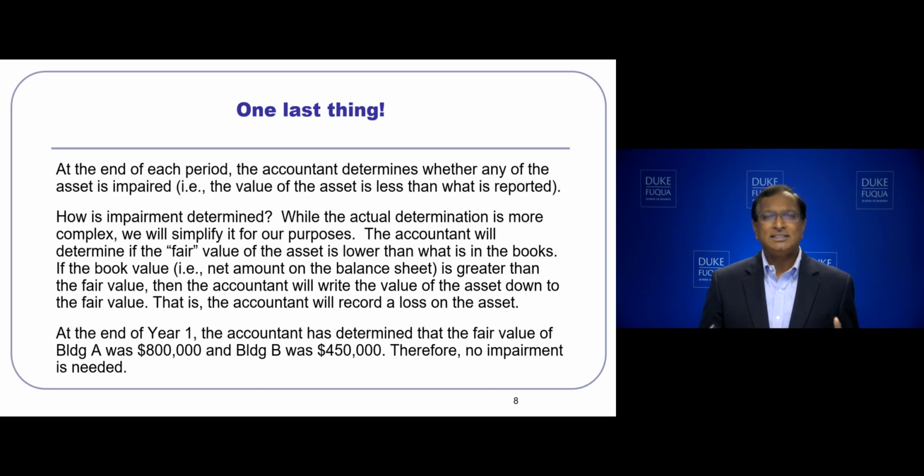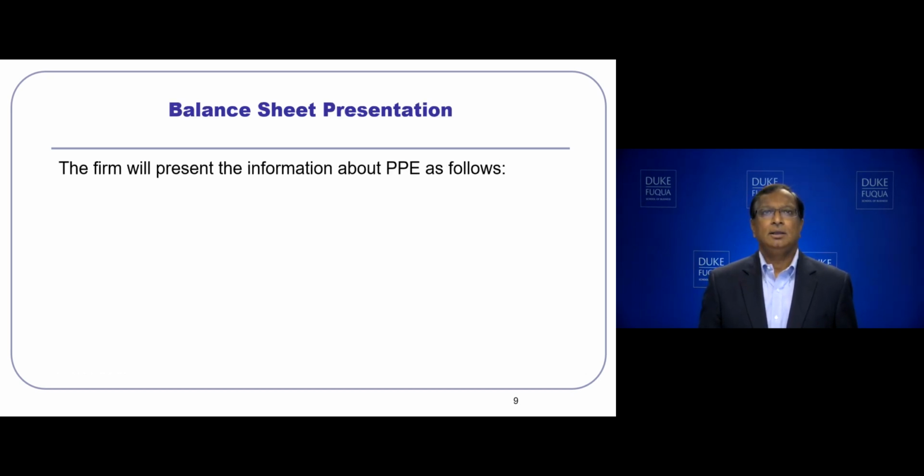At the end of year one, let's say the accountant has determined that the fair value of building A was 800,000 and the fair value of building B was 450,000, which is much greater than what is in the books. So as a result, there is no impairment that is necessary for this year one. The balance sheet will be represented as follows.